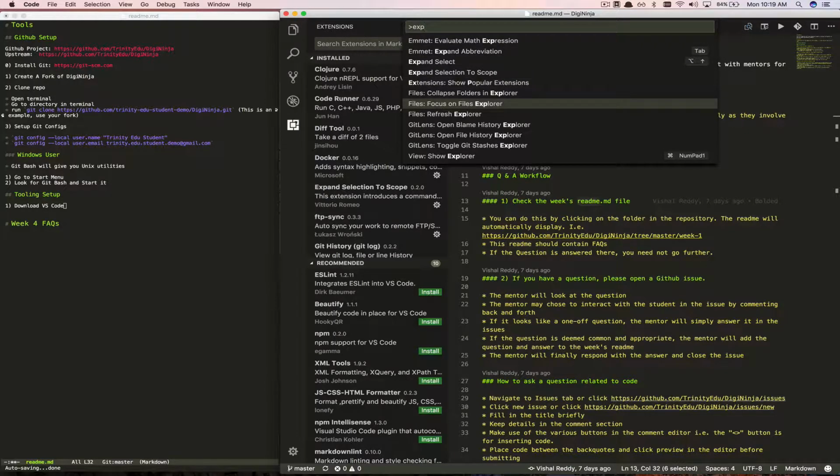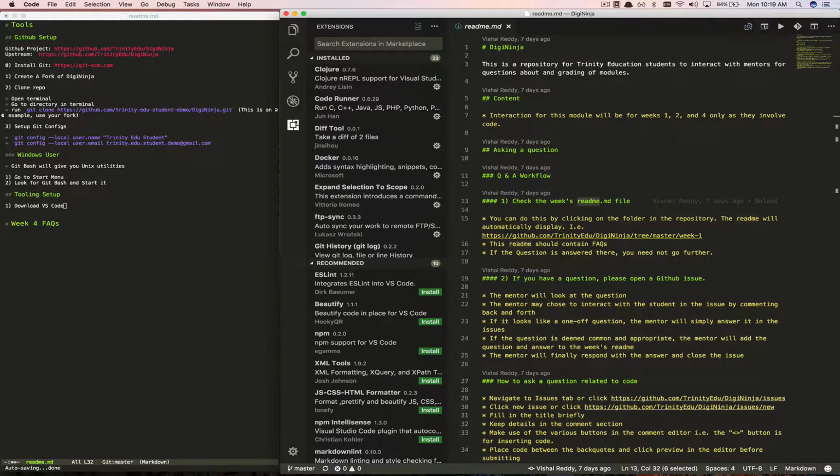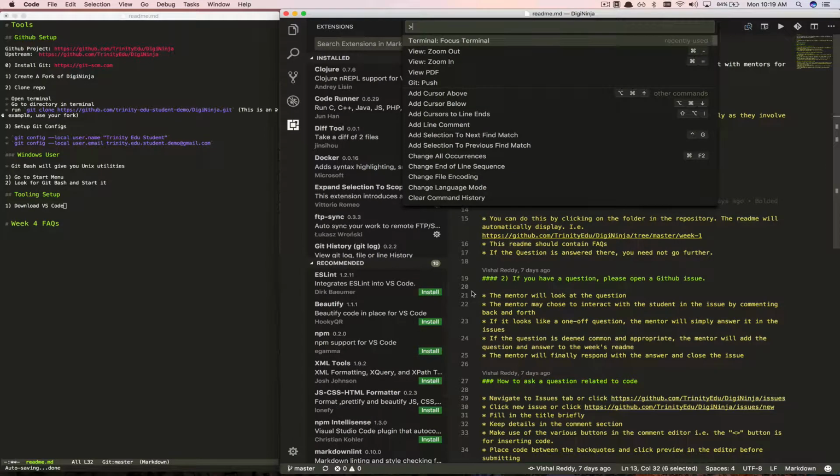You can exit out of the command palette by pressing escape, and you can come back to it again using the settings icon and command palette. It's very nice. I mean, I use it all the time. Sometimes I don't even remember what the shortcut is. I just go to the command palette, and it just helps me a lot.